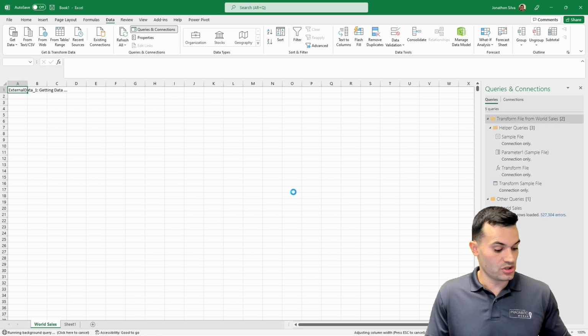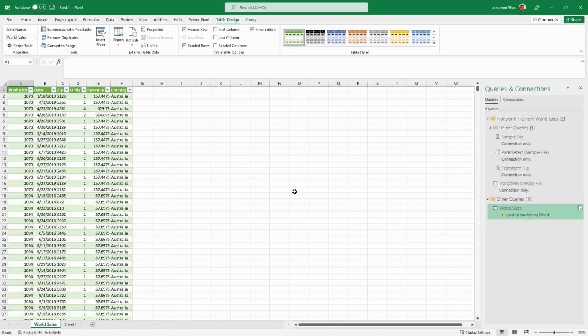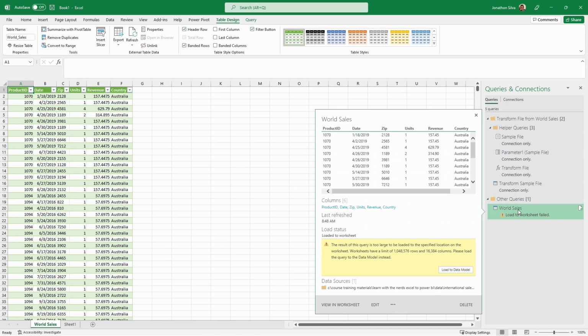And then what I'm going to choose is to come over here to our query where it says load to worksheet failed. If I hover over, you can see that we have our status right here. It's too large. So what we want to do is load it to the data model. Now the data model again allows us to handle far greater amounts of data than in traditional Excel. And also it allows us to build out our pivot table, pivot chart, etc. much faster and much more efficiently than we could here in Excel.